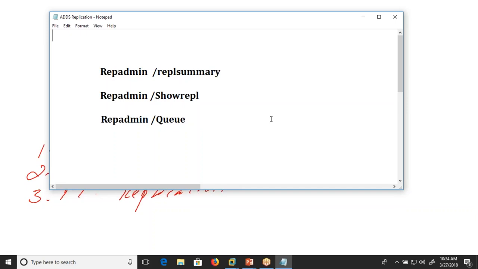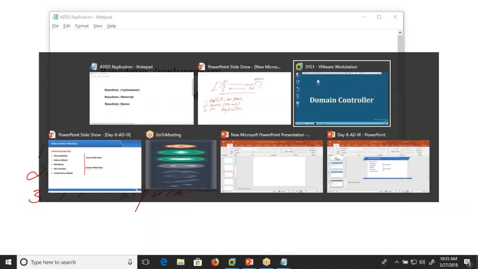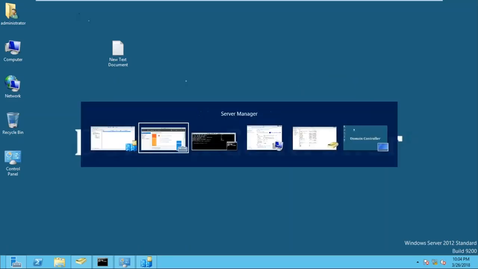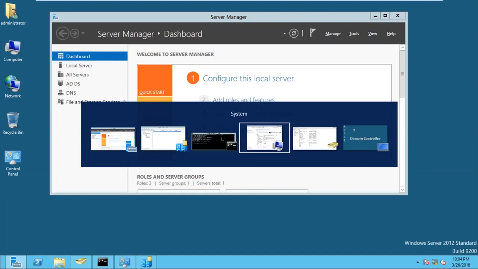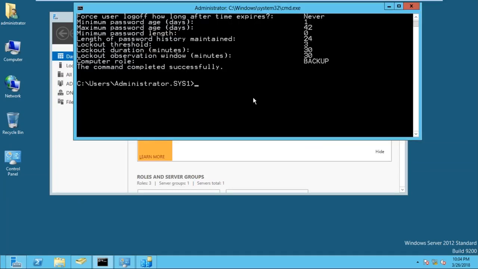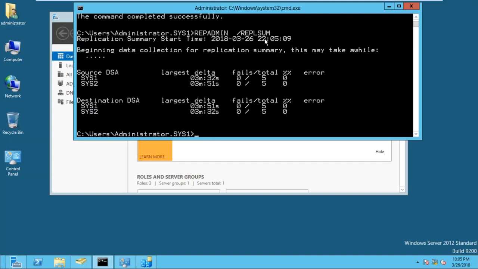Okay. So you have to check these 3 commands, but I am not running them here now. In the lab you have to run and check them. Or I will show you, just 1 minute. Now see here, if I go to the command prompt, please tell me the spelling. repadmin /replsum. You can type only part of it, no problem.